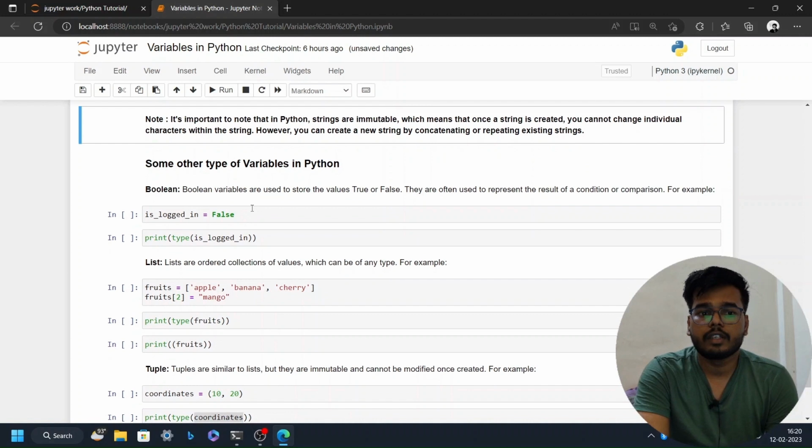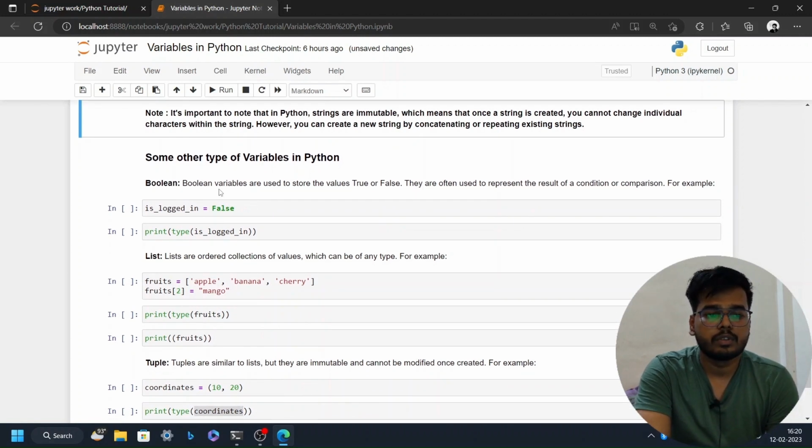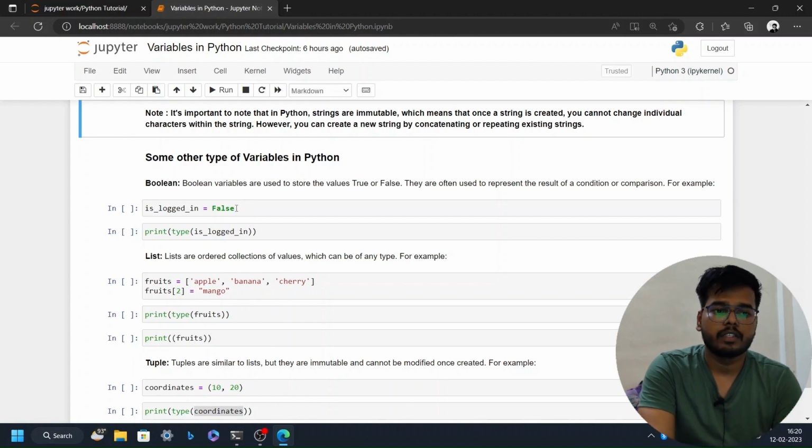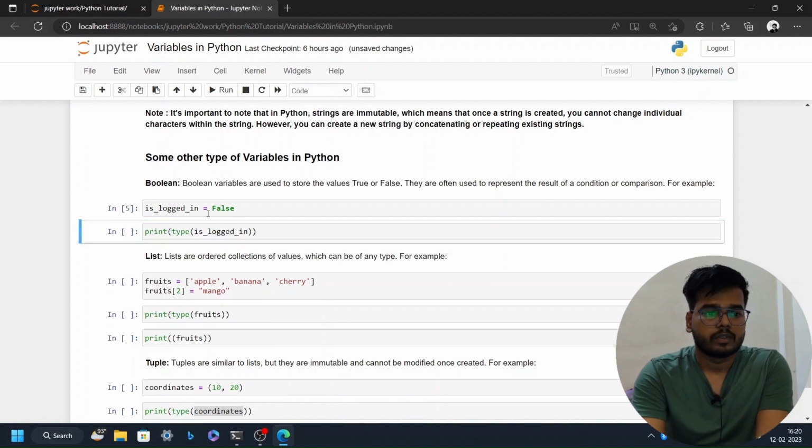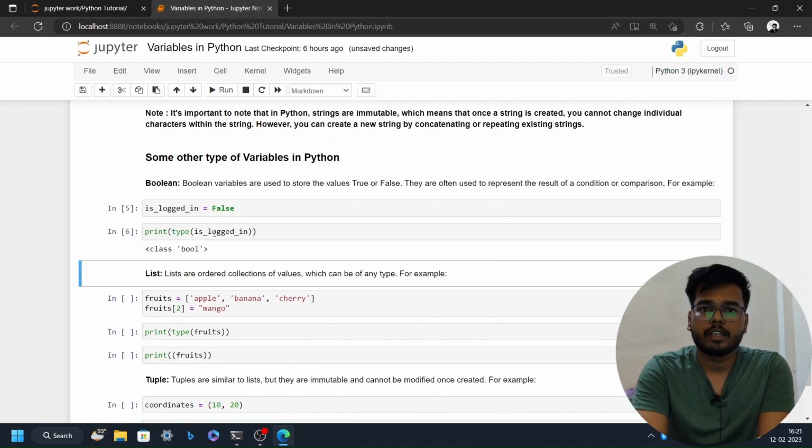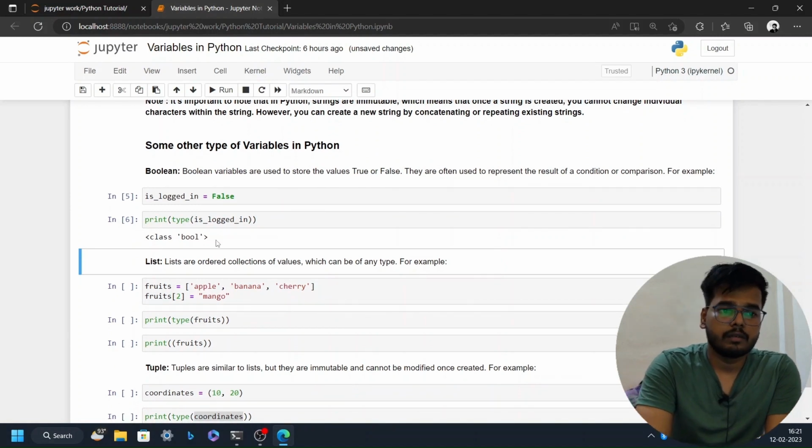So some other types of variables in Python. First is Boolean. Boolean variables are used to store the values true or false. They are often used to represent the result of a condition or comparison. For example, if we have to keep track of someone logging in, we can have a variable named logged in. If it is true, then that person has logged in, and if it is false, then that person has not logged in. Now if I print the type of the variable, as you can see the type is bool, so that means Boolean variables.